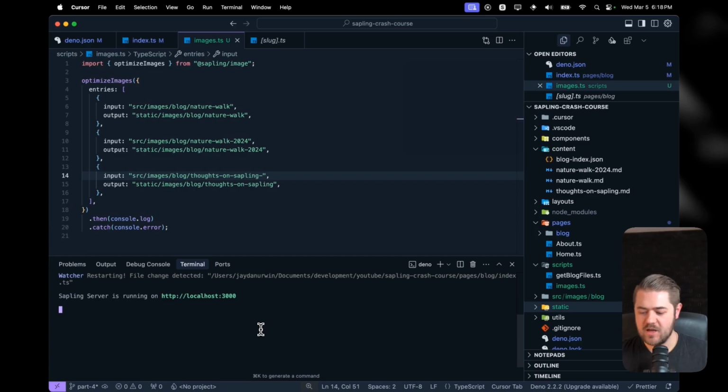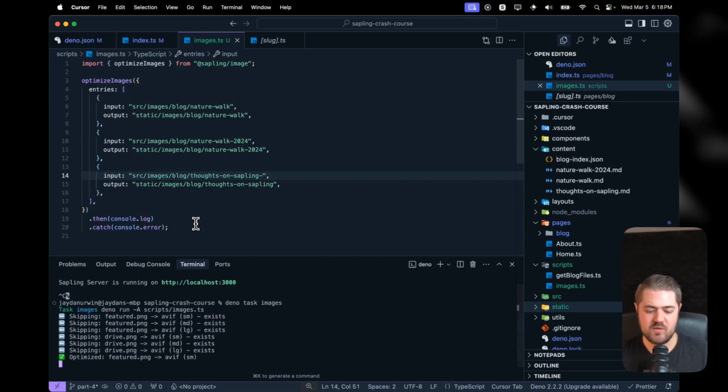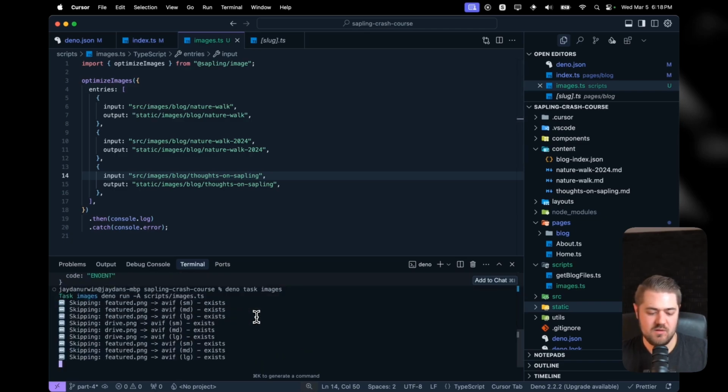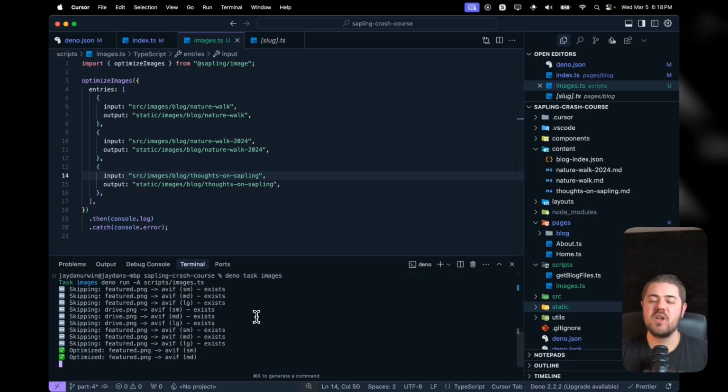So give me some feedback about this. If this is confusing, let me know. But I actually feel this is one of the simplest. Oh, and it's going to complain because we've got a hyphen in there. Let's run it again. Dino task images. Let it do its thing. But yeah, let me know if you're confused, if this is weird.